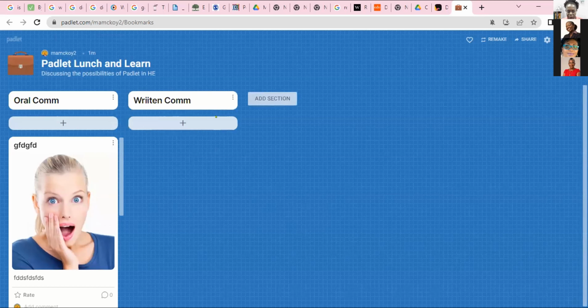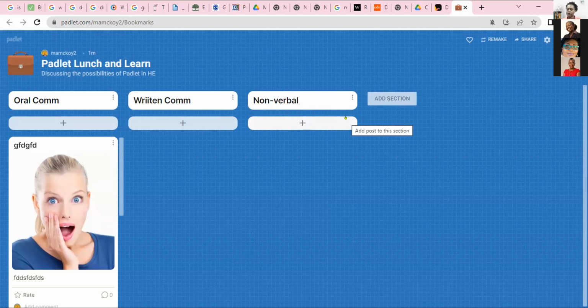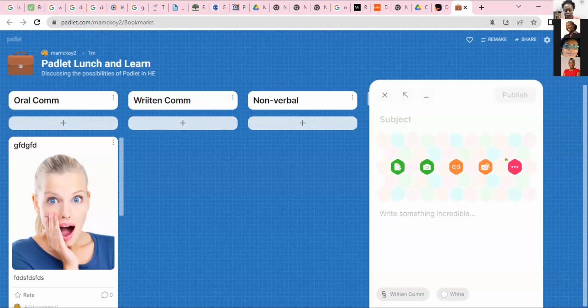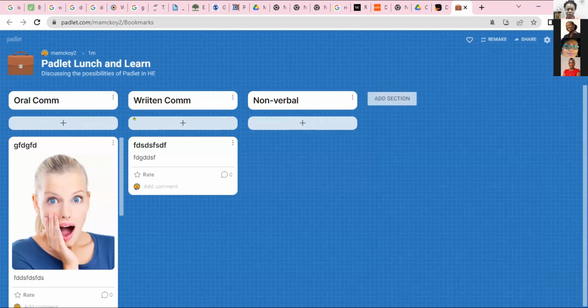All right, click on save, and the third section, let's say nonverbal. And I click on save, and you have, say, your students in groups. You would say to your students, those belonging to oral comm, you can post on the oral comm, those on the written, those on the nonverbal. And what each student would do is simply click on the plus sign, write whatever it is, the instruction that you have given, and it appears under the respective sections.